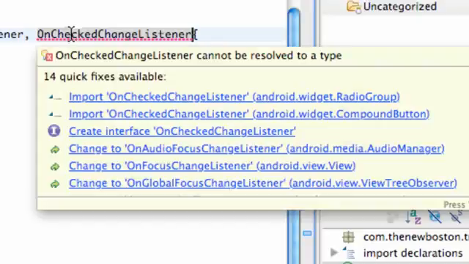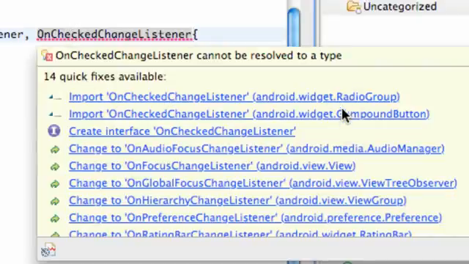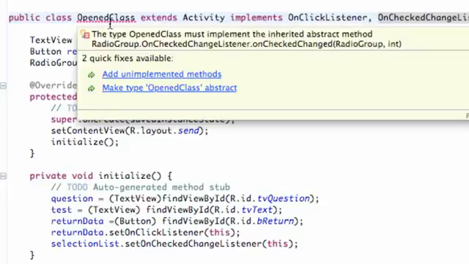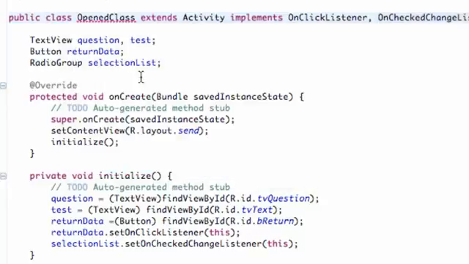So all we got to do is hover over it and say import, and again we have two options. We want to import it from the radio group class, so select that one, and again we have to use the methods every time we implement something, so add unimplemented methods. Now when you implement something, you have to use the method within it, and when you extend something you can use the method in it. But the thing is, you can only extend one class, so I couldn't do another class here or something. But you can implement more than one class, so that's nice. That's kind of a difference between implementing and extending as well.